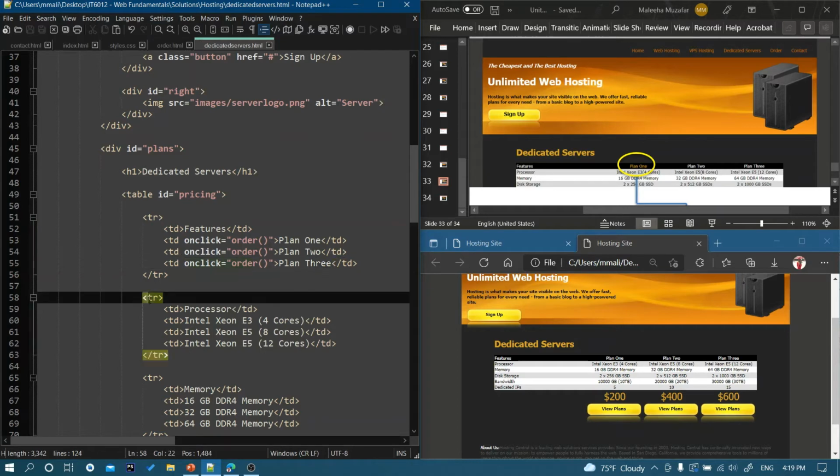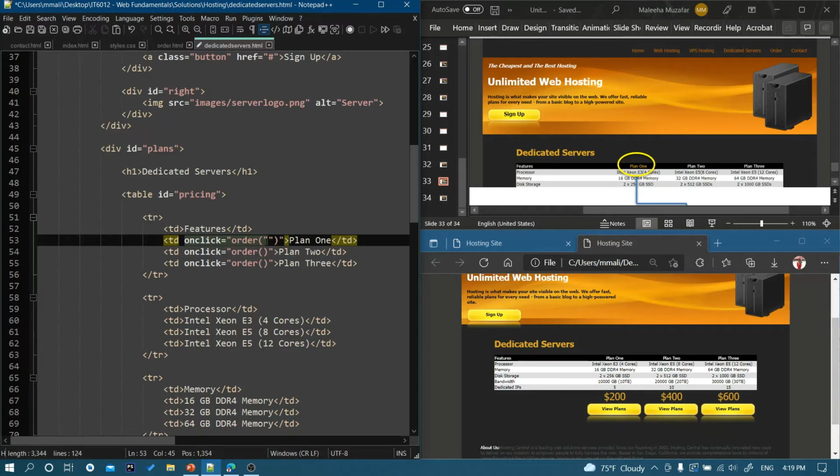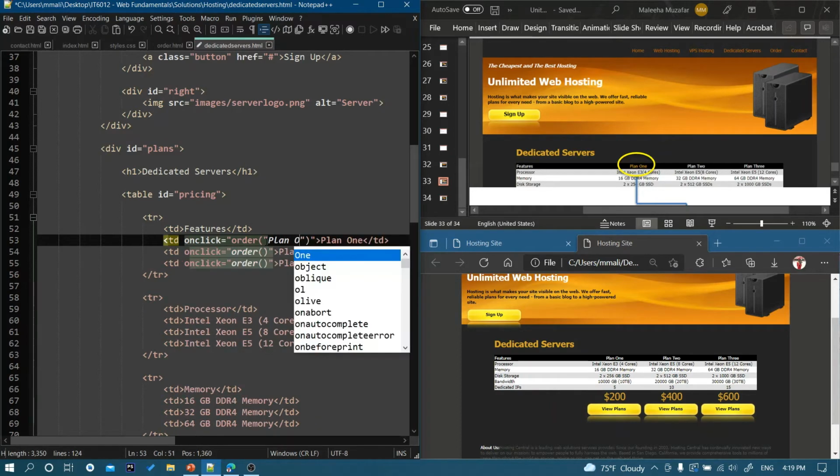Okay, but how will this method order know which plan I clicked, right? So in this case, what I can do is send a little information with the method. Within these two brackets, you're allowed to send information to the method or the function. So this function right now does not know anything, right? But for it to know which plan was clicked, I can send a piece of information that says, oh, this is plan 1. Okay, so let's say I'm going to send the text plan 1.